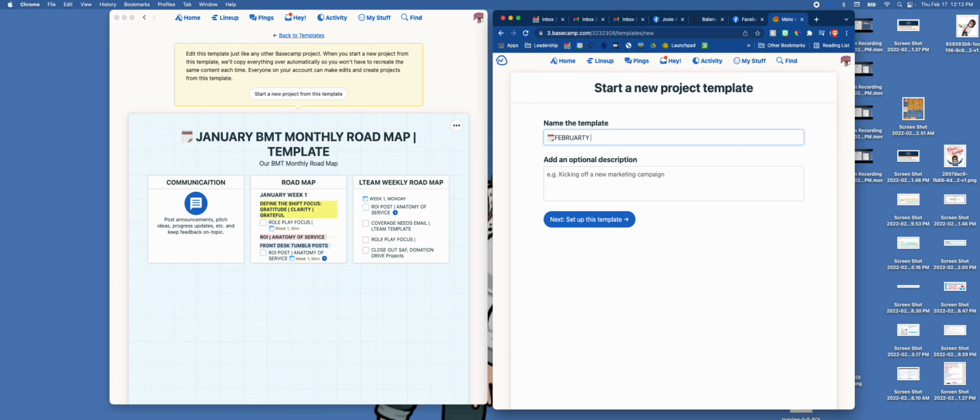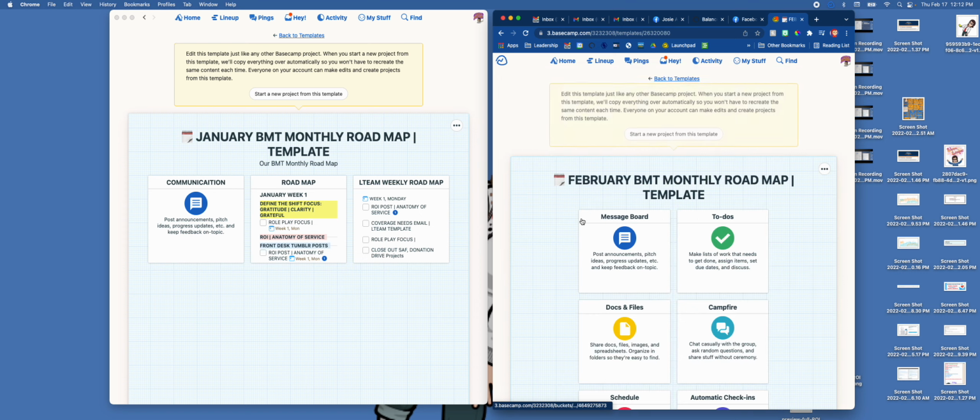February. If you spell something wrong, we can always fix it. BMT, come on fingers, monthly roadmap, and then you are going to put template, because when we kick it off as a project, we'll rename it. I don't have anything that we need to go in there.